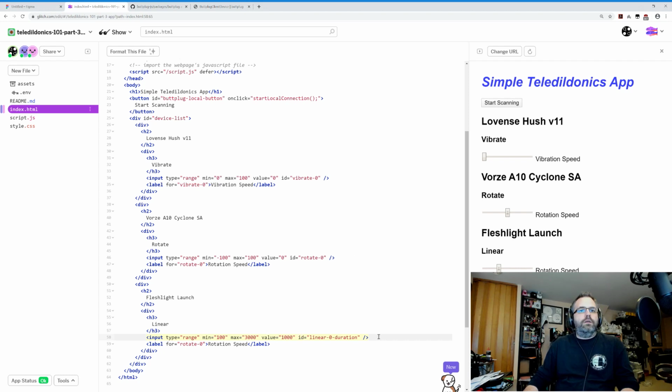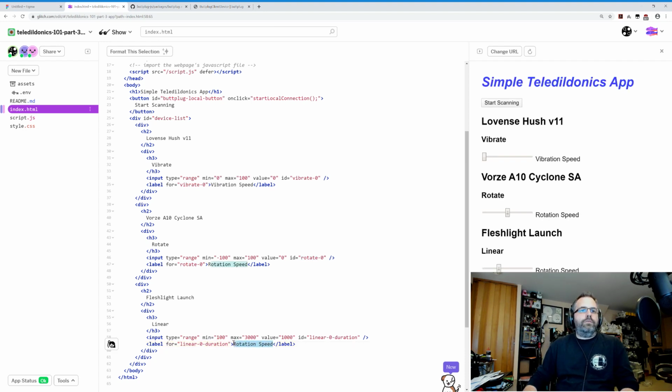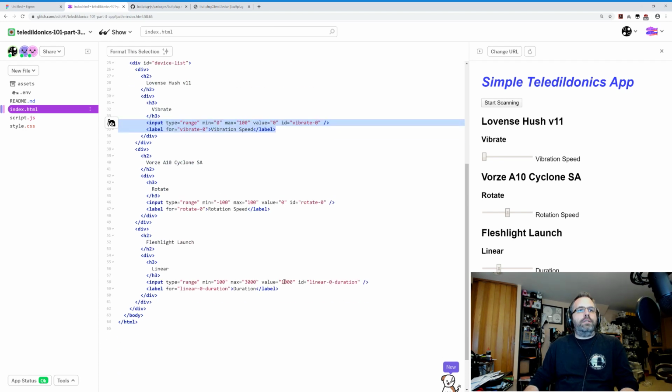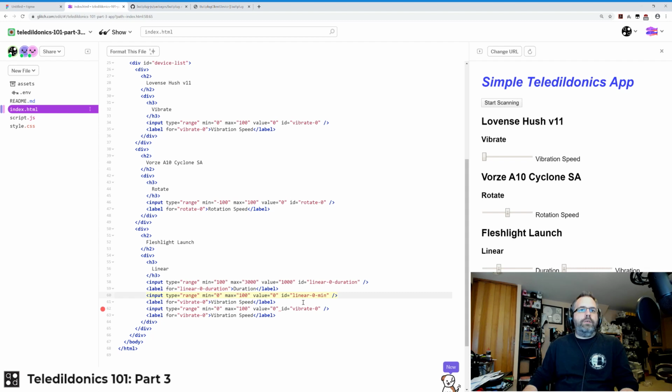And we'll call that linear 0 duration, and it will be for duration, and we'll call it duration now. And then we're going to need 2 more inputs that look a lot like the vibration stuff. So once again, just copy and paste. This is, as I said, probably not the best way to do this, but we're trying to work quick so I can do this video in under multiple hours.